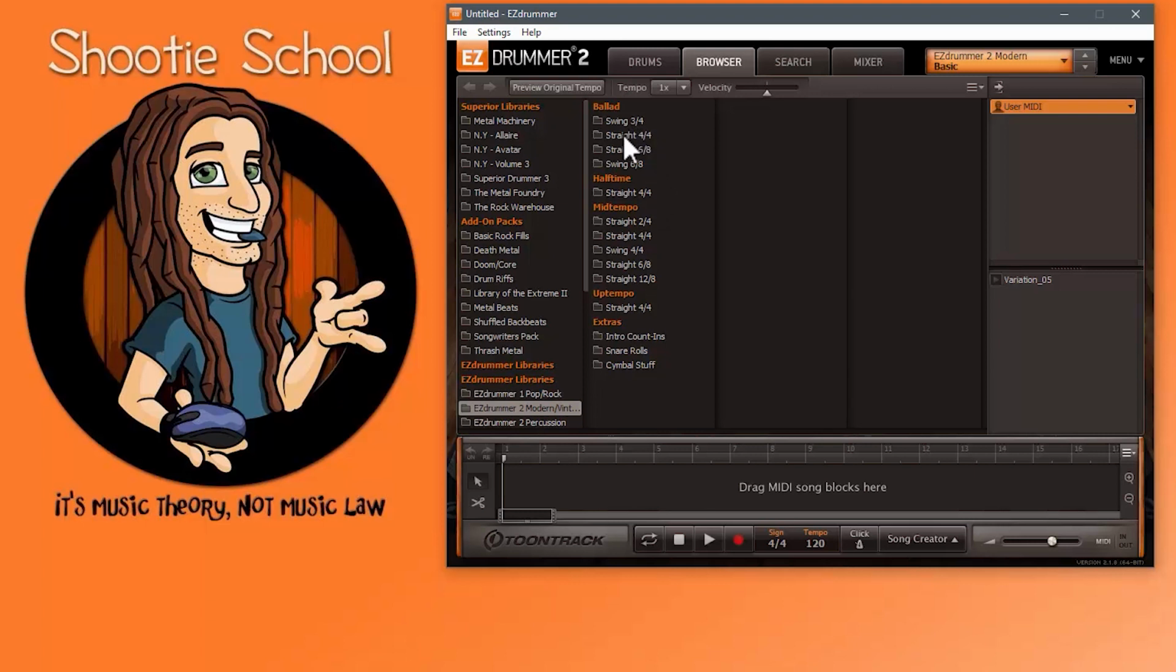Now, specifically for the EZDrummer 2 Modern Vintage and some of the other EZXs, once you decide on a generic tempo and start clicking through the folders, you'll start revealing entire songs in the next panel, and the folders under each song will break down into individual song parts.